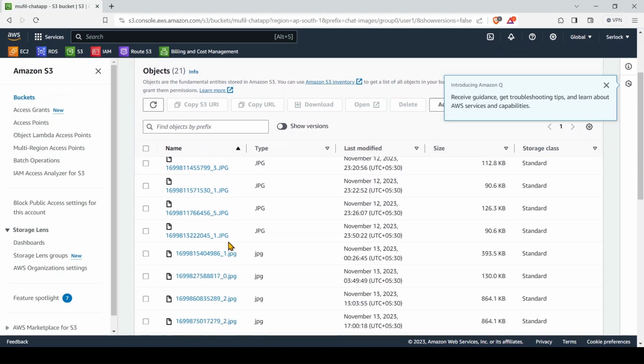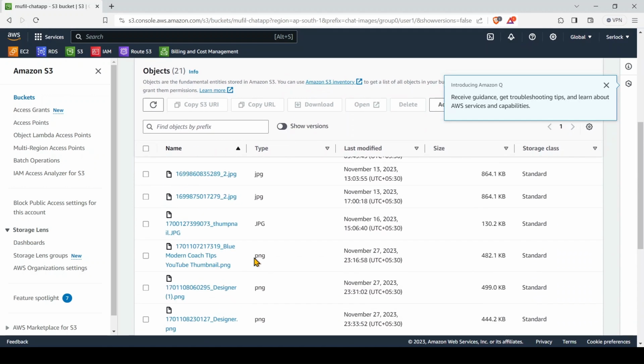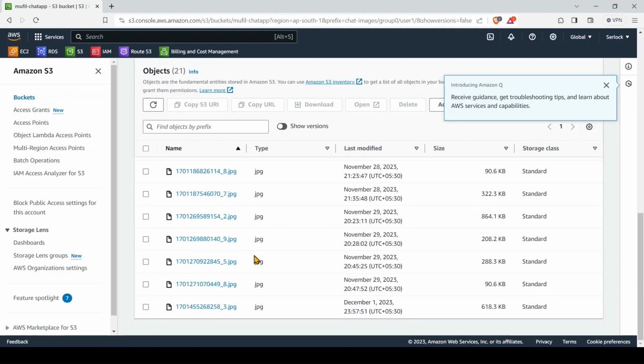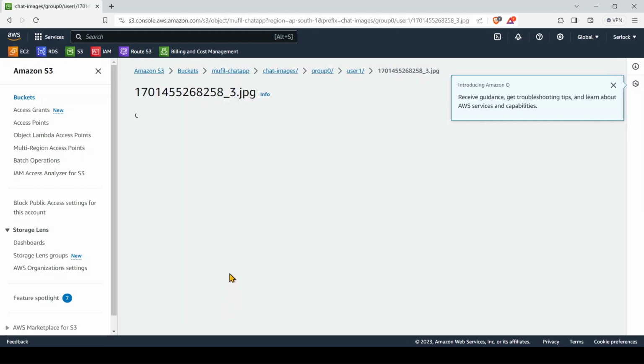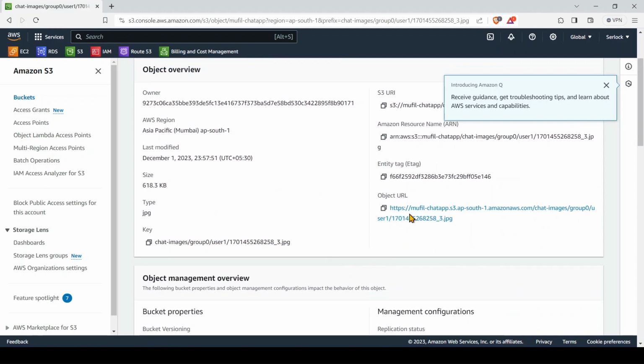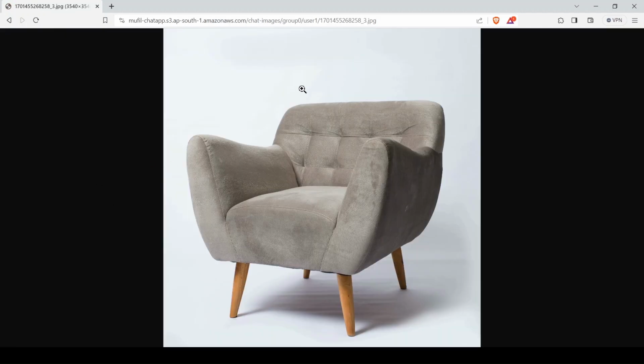If you open user one, you can see he has sent a lot of messages, and all the messages are already saved over here. If you open this, you can see these images as well. So this is the URL that is returned, and we are going to save this URL into our database. If you click on this, you can see the image will get opened. Whatever image we have sent will be stored over here in our S3 bucket.